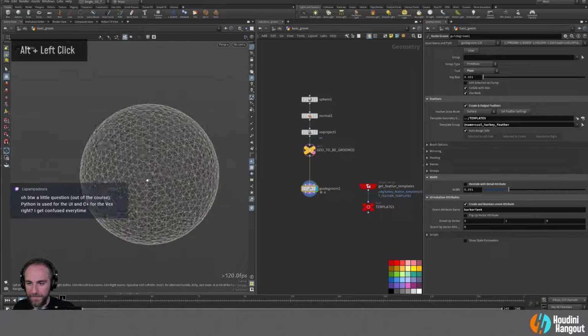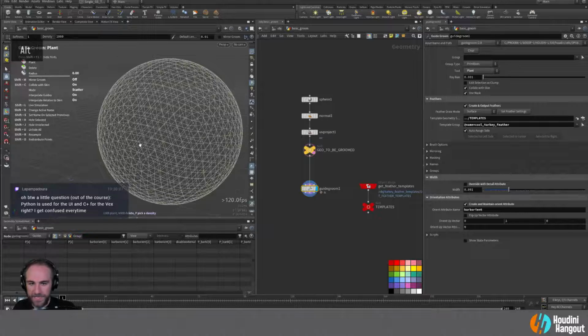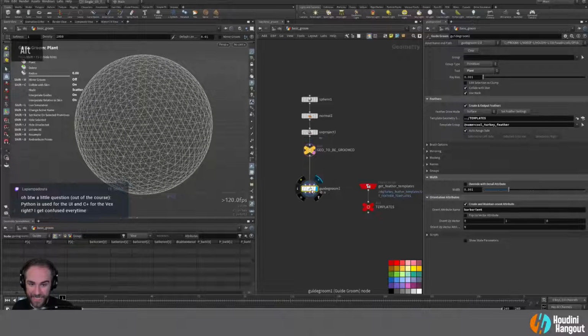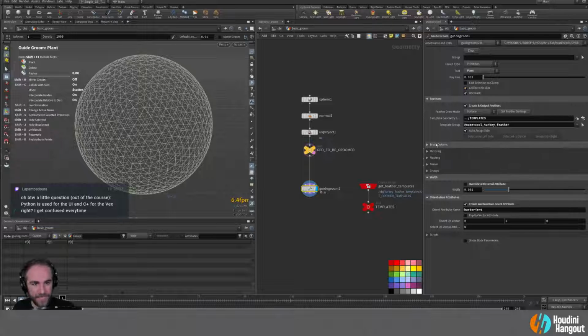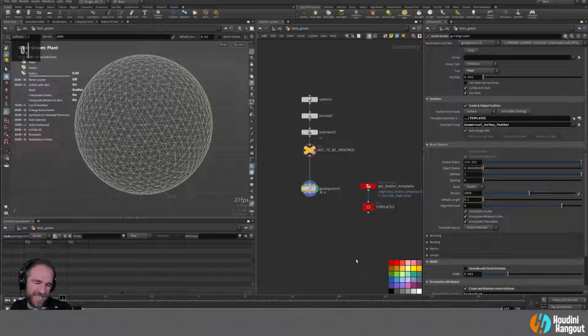Oh, and I'm planting feathers, but it doesn't really look like a whole lot's happening. That's because I think the scale is really tiny on them. So let me change that. Let me just clear this real quick, and we're going to go to brush options. I'm going to make the default length, let's just do it at like 0.3. That's like 30 centimeters. That's roughly how long they are. You can always adjust those.